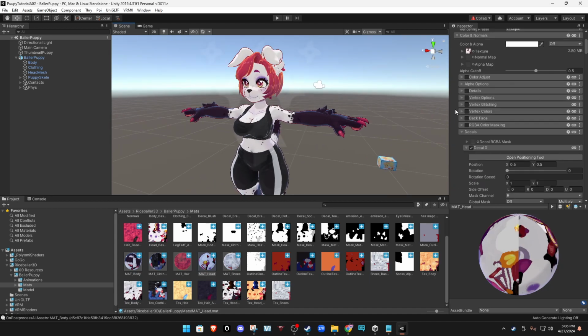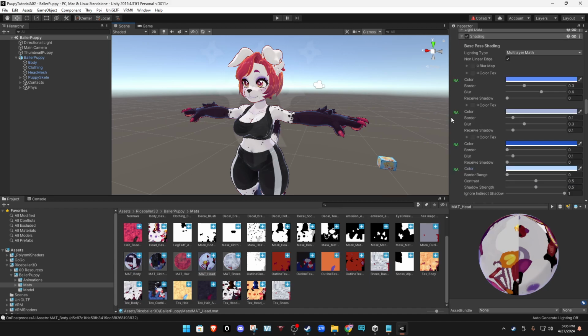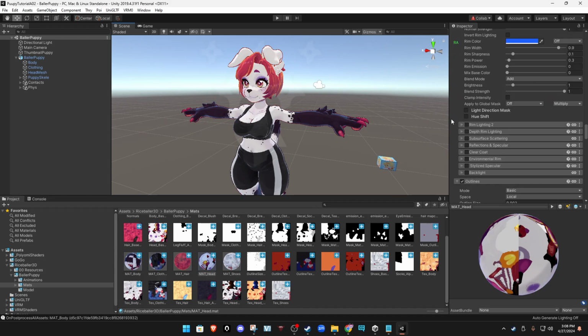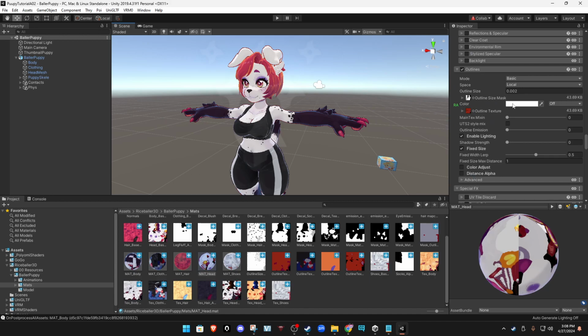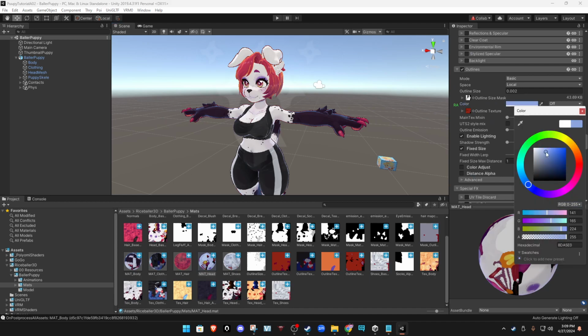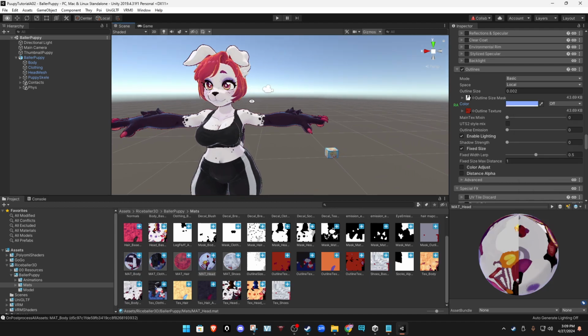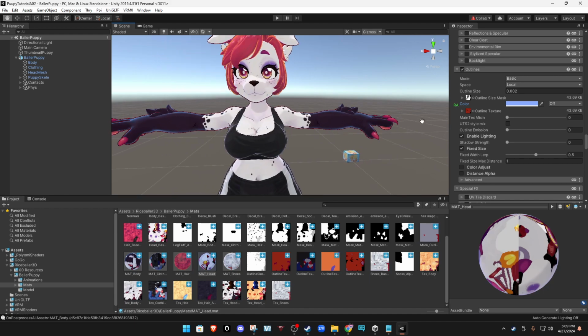And is there anything else? I think there's just the outline left. So I'm going to scrub down until I find the outline, and we're going to adjust that to a bluish colored sort of, there we go, that feels a little better. Alright, so that's the head looking pretty good.